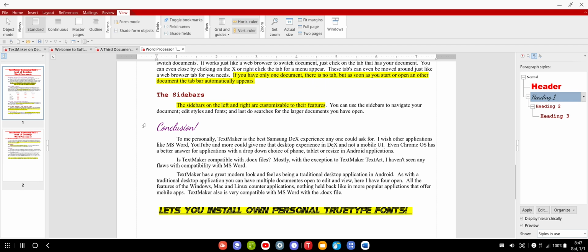So in conclusion, to me personally, TextMaker is the best Samsung DeX experience anyone could ask for. And I wish other applications like MS Word, not just MS Word, but YouTube, I feel that's dated. It's not optimized for Samsung DeX also. Not like TextMaker is as a word processor. The UI makes it feel like you're sitting at a normal, full-fledged desktop.